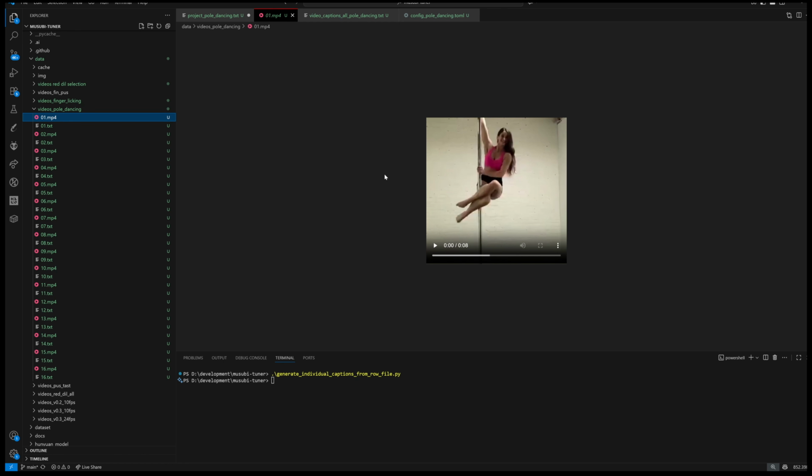So you arrange your videos within the data directory in Musubi. At the top level you've got Musubi Tuner, the top level directory, and then you have a data directory, and then you just specify within data the particular project that you work on. Here I've got videos pole dancing, and I number the videos very simply with an ordinal system, 0, 1 to 1, 6. This is going to help when you're setting up your captions.